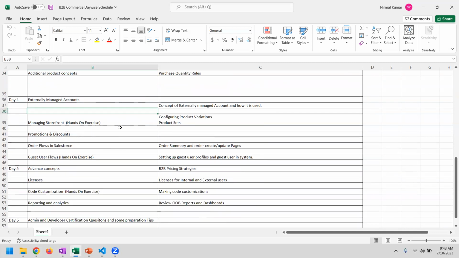Then we'll talk about externally managed accounts on day 4, and some hands-on exercises on configuring the product variation and product sets. The product variation is, whenever you search for a particular product, for example a t-shirt, there could be multiple variations of that t-shirt. It could be color variation or size variation, medium, large, and so on. It's not that you will create multiple different products for each of them. Someone searches for a t-shirt only, and then they can dive deep into the variation. That's what we will set up.